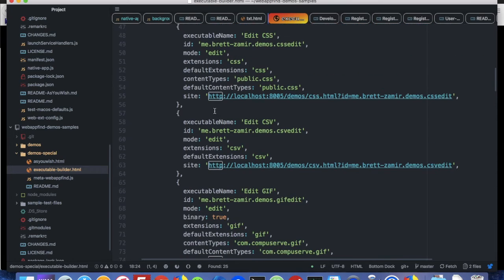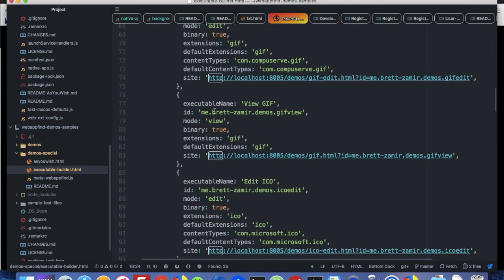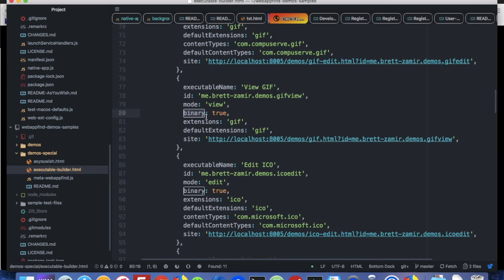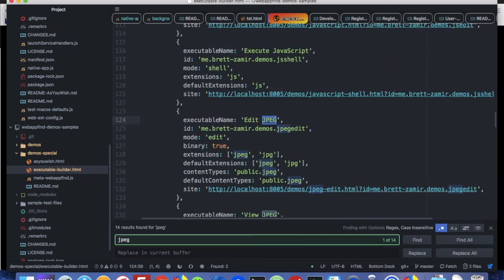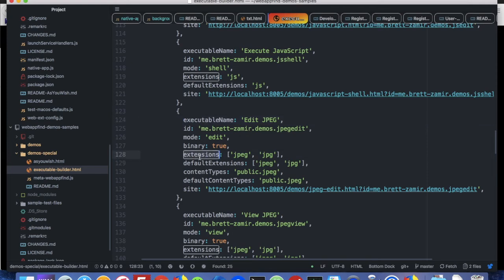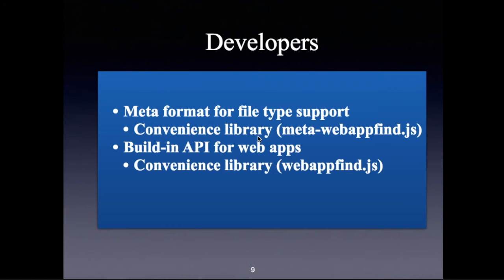Okay, and just scrolling down, I'll show you that in some cases this library supports booleans, for example, to indicate that you wish binary. Let's see, where's JPEG? In the case of JPEG, for example, we're indicating that we want to support two kinds of extensions, and in this case we also want to make both of them the default. The second library, WebAppFind.js, is for simplifying the means of communication between WebAppFind and your web app when WebAppFind is passing in a file.